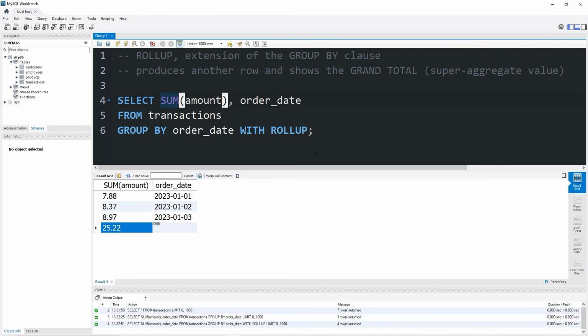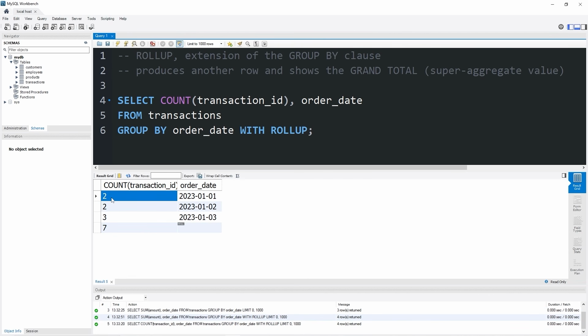Here's another example. Let's count the transaction IDs by order date. We have 2 transactions on the first, 2 on the second, 3 on the third, for a total of 7 transactions. I'll give you 2 more examples.